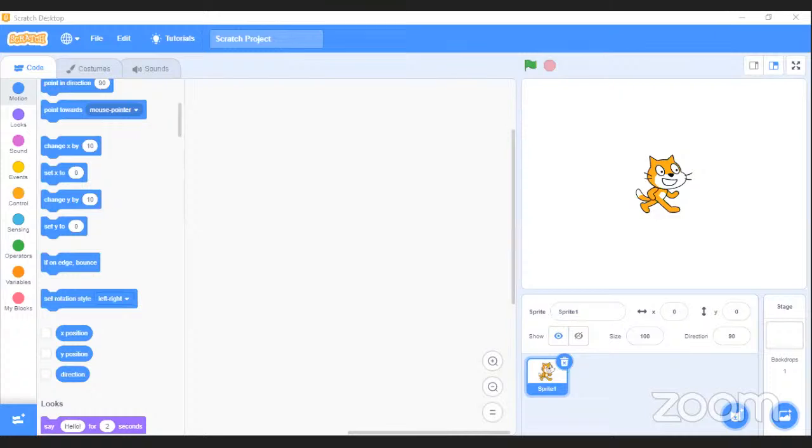So how is it happening? There are multiple sprites, but how is that happening? Because of that event block. Your event is defining that when your flag is clicked, these are the 3 sprites which will be executing 3 different actions, right? So that can be done with the help of the event block.